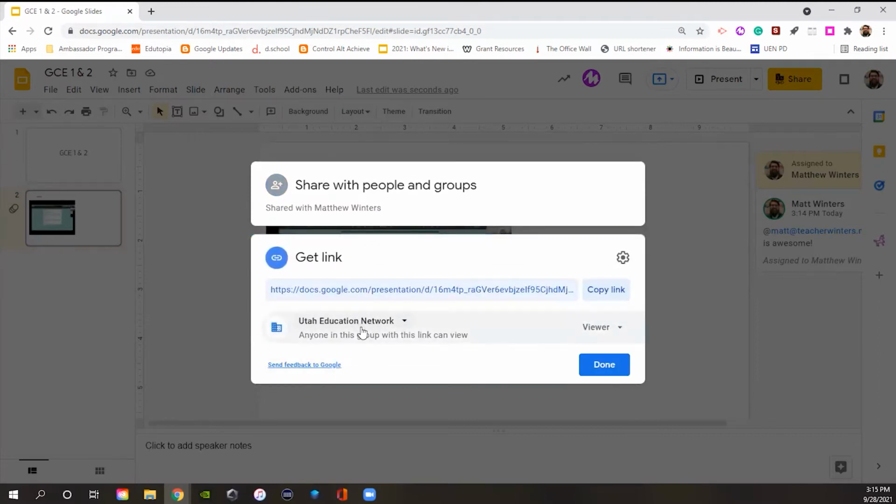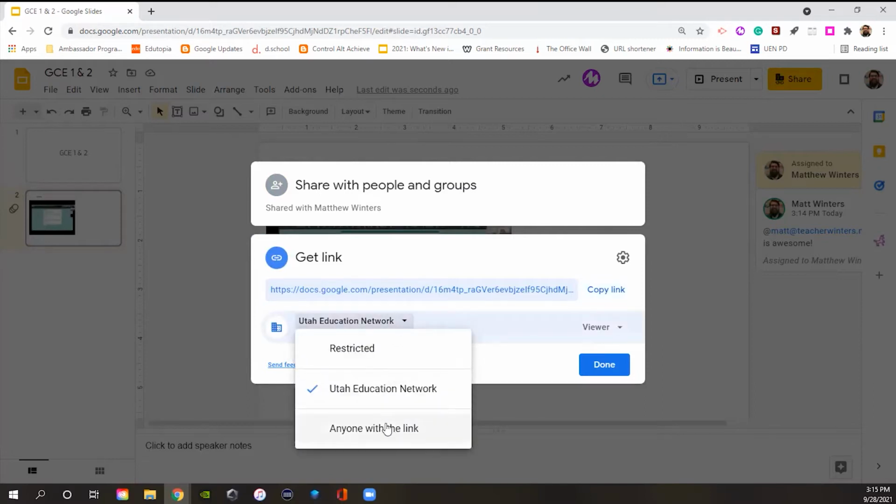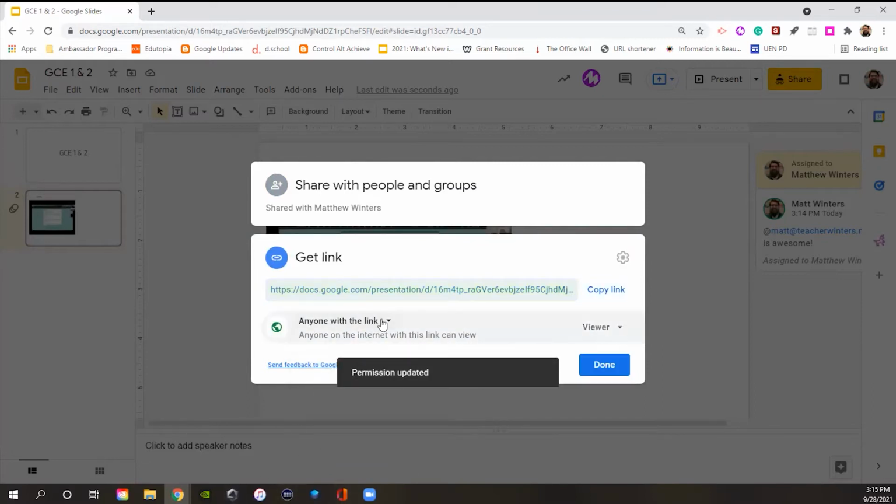Notice that it says Utah Education Network. That means that anyone inside my domain can see this presentation if I share this link with them. But if I want everyone on the web to be able to visit it, I can click anyone with a link. And now this link I can send to anybody out on the web. They can view it and they can make a copy if they want to.